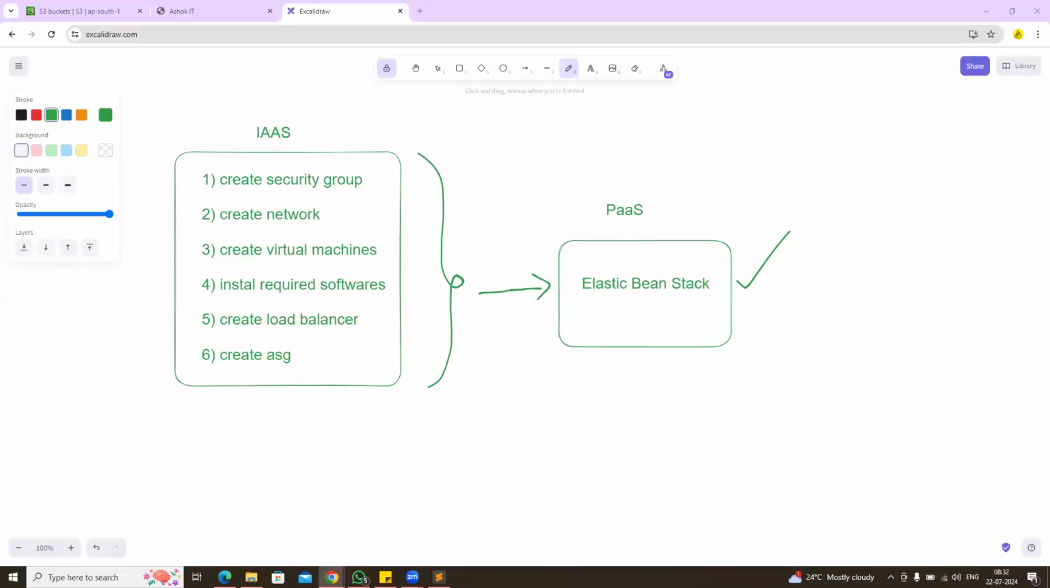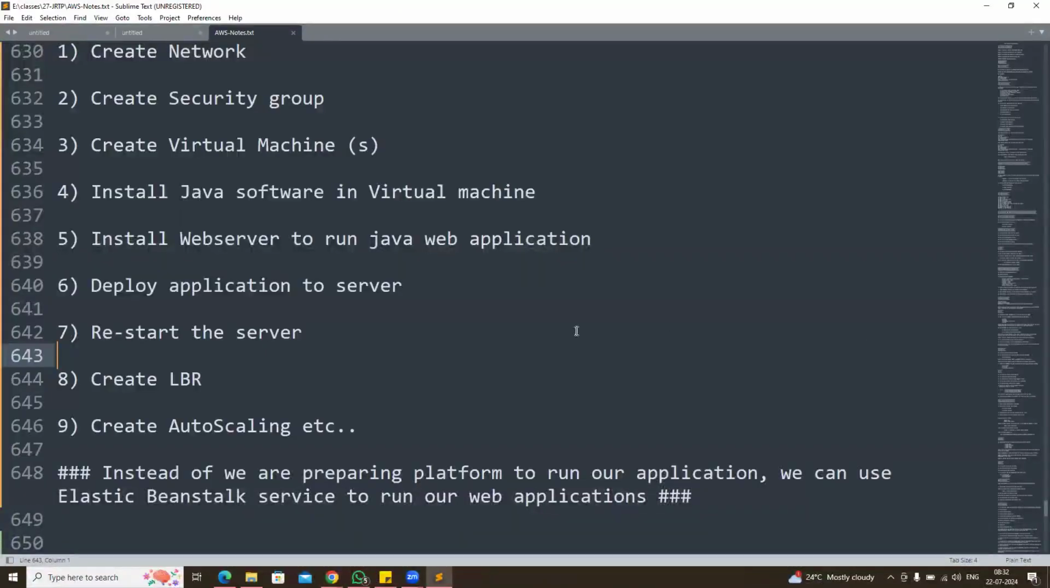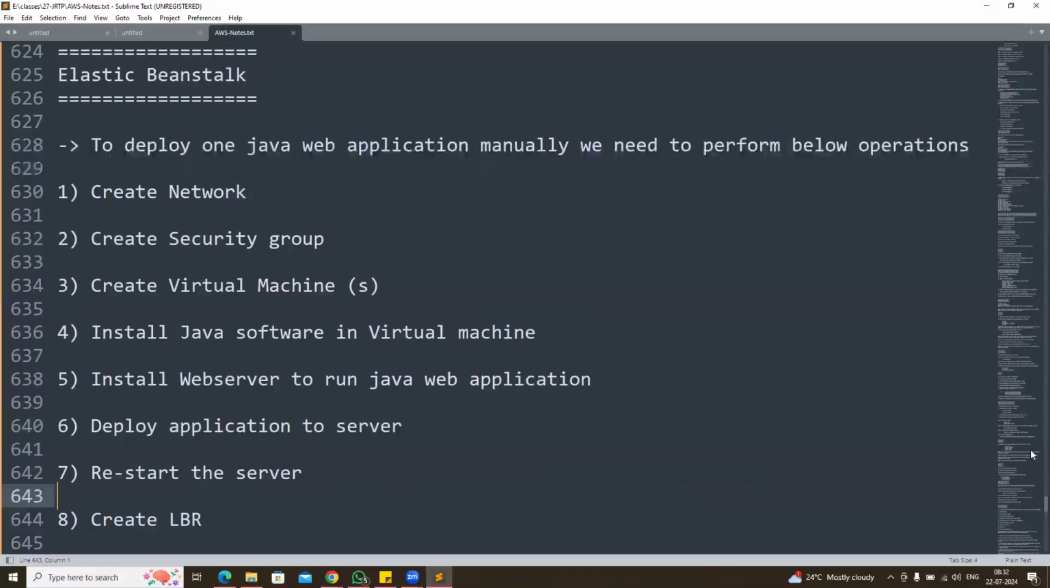What is the meaning of taking care of all the things? Whatever infrastructure is required to run our application, they will create that infrastructure. We just need to deploy our code. The remaining parts will be taken care of by AWS only. I hope you are clear with my point. Yes, sir. Very good. Fine.